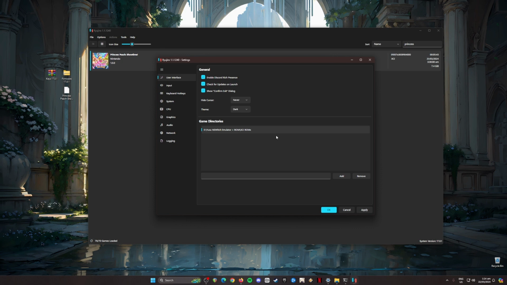Game directories is where you will store your Switch games. It could be anywhere on your PC, but be sure that you store it on an SSD because it's much faster and much smoother to run with than an HDD. When you are done here, go to input.